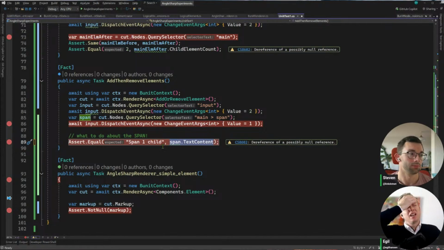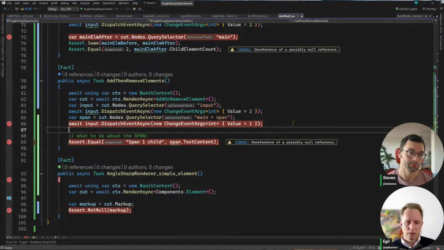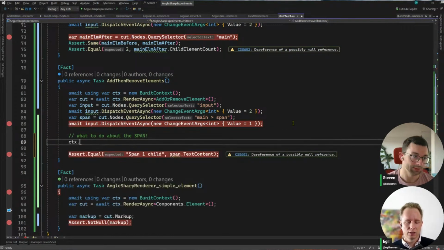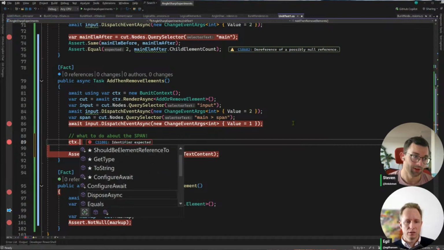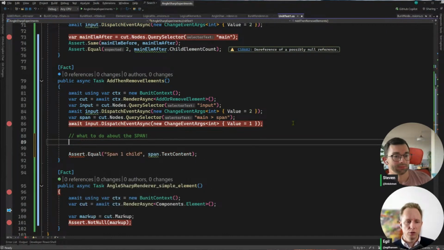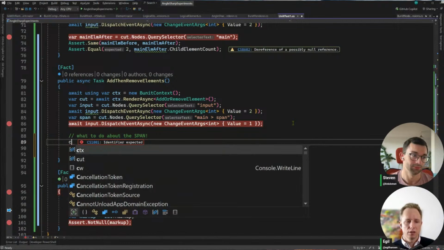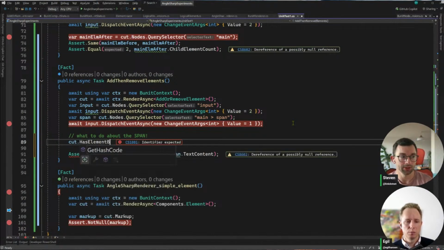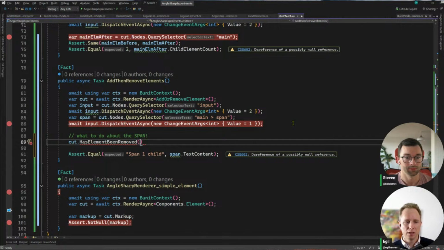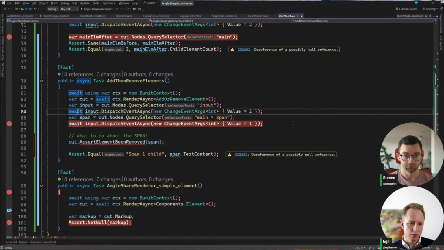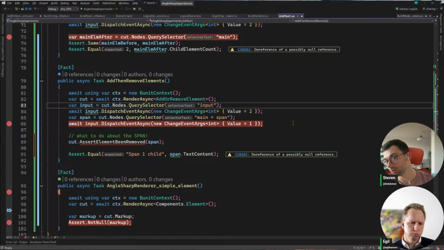Yeah. Another thing we could do would be, what if you had a way to say CTX... well, what if you can do something like cut check delete, check something been removed, right? Validate that my span has been removed. So I'm just making stuff up, right? It could be on the cut, it could be on the test context. The cut is also not valid anymore.